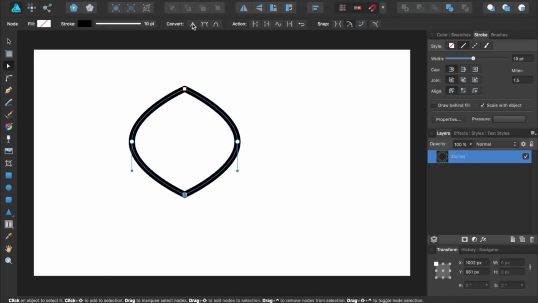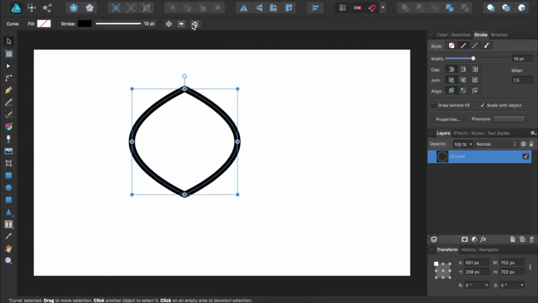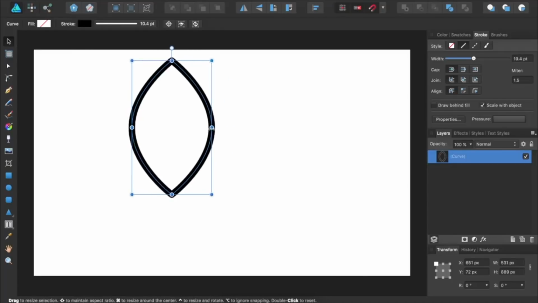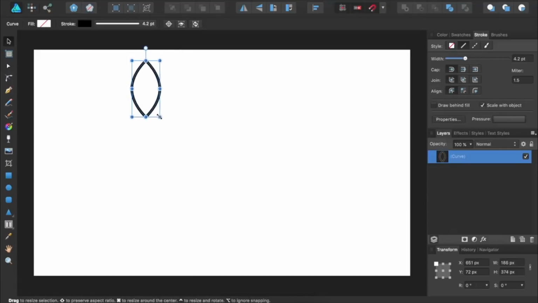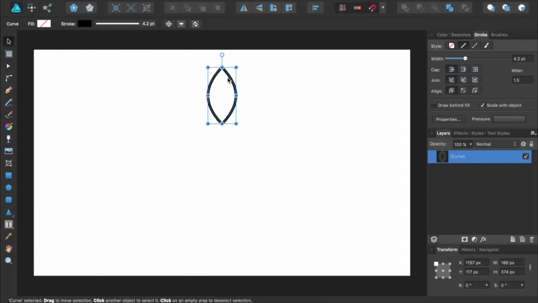Then I'll press V for the Move tool and make our new shape a little taller and skinnier. Then I'll make our shape a little bit smaller. Finally, I'll reposition our shape. We're now going to duplicate our shape by pressing Command or Control J. Then we'll bring down this duplicate so it aligns with the bottom part of the original shape.